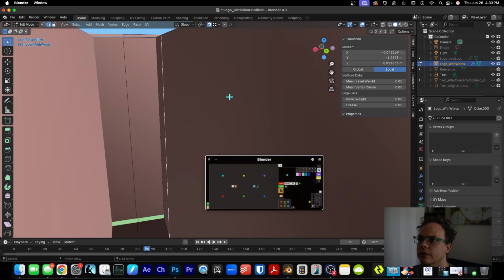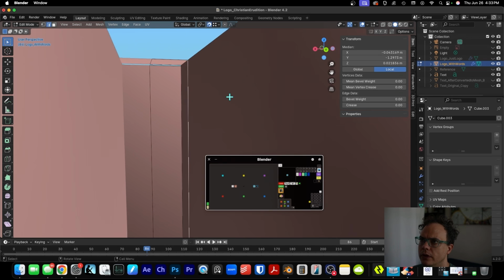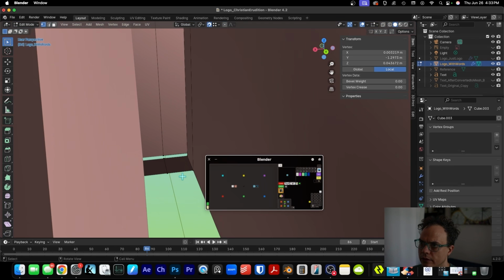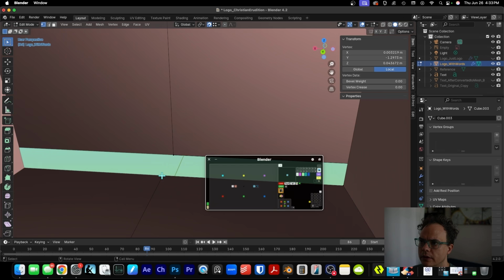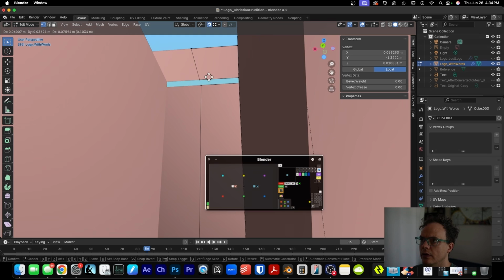So here we go. This is our problem area. I don't know if you can see this, but we need this one to go down to this one down here, and then we need this one to go up there. So I'm going to take this vertex and extrude it all the way up to here.